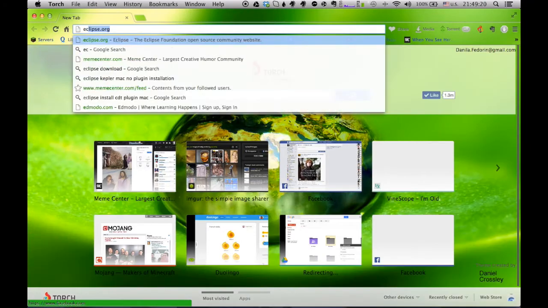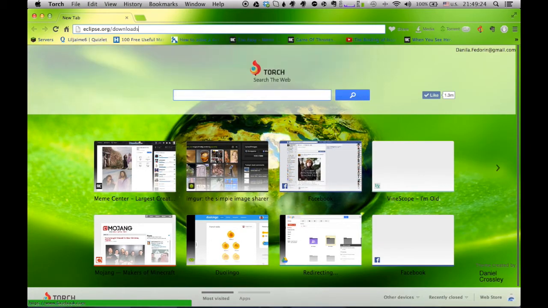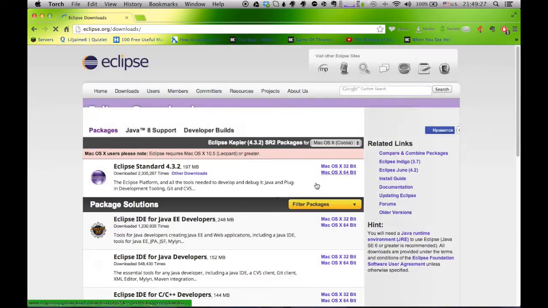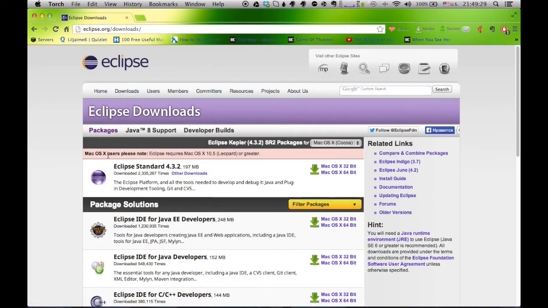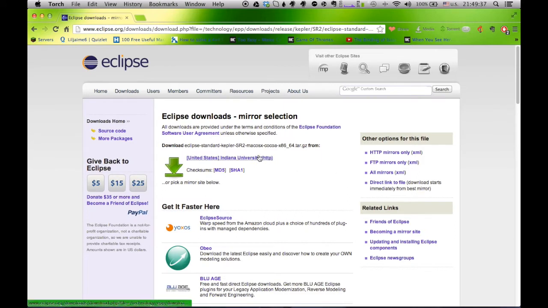So, go to eclipse.org/downloads. There, it shows you downloads for Eclipse, and for me, it would be Mac OS X 64-bit, and click download. I'm not going to download it again because I already have it, and I've had a bit of trouble unzipping it because my computer was being stupid.